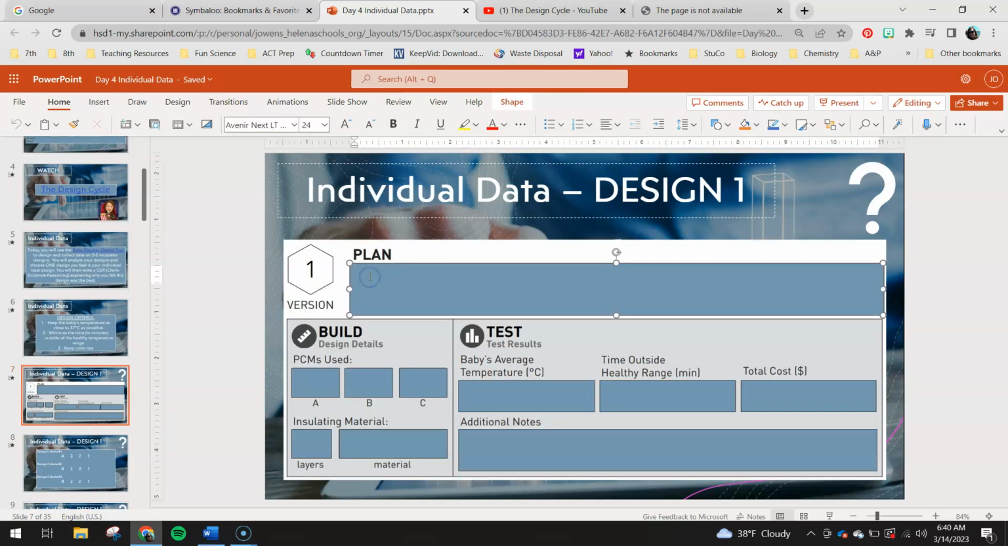So plan, you guys are gonna tell me what you plan to do with your design. So what's your intent with this first design? How do you intend to achieve it? Obviously on your first one, it's a little bit harder to make a plan.